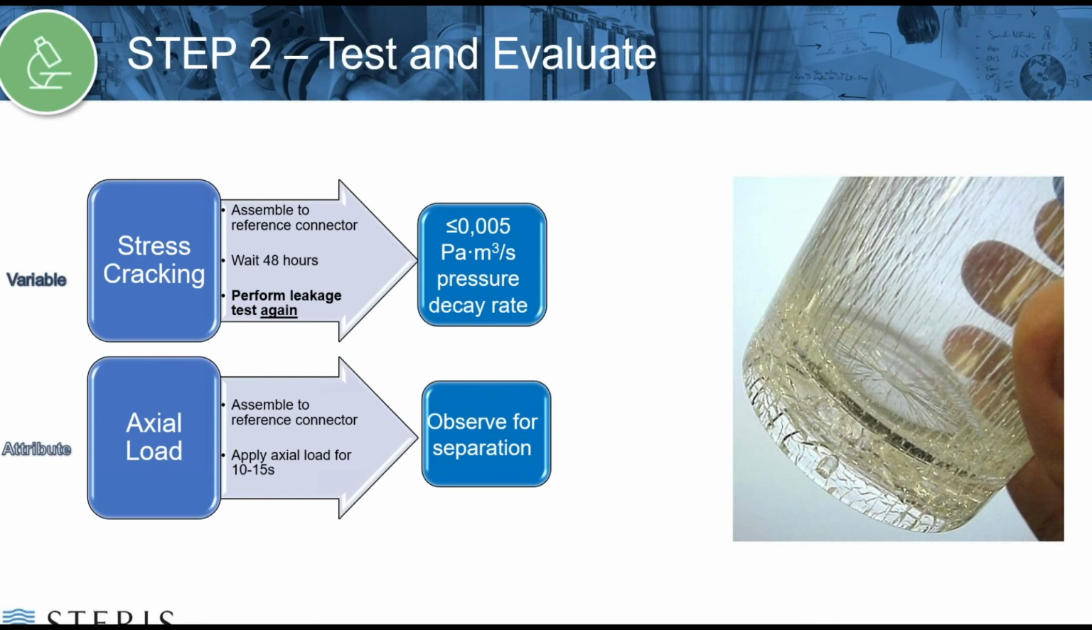The next test that is required is the vacuum test, also known as the sub-atmospheric pressure air leakage test. Again, the part under test is connected to a reference connector. It is occluded and a vacuum is applied. The vacuum pressure is measured over 15 to 20 seconds, and again, the pressure decay rate is calculated. This too is a variable test.